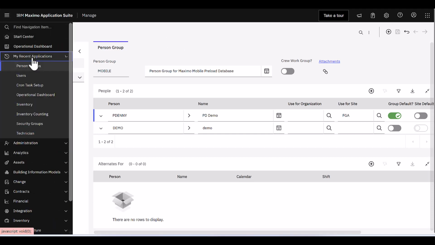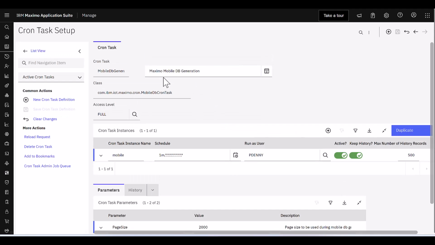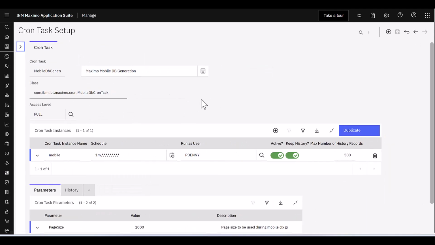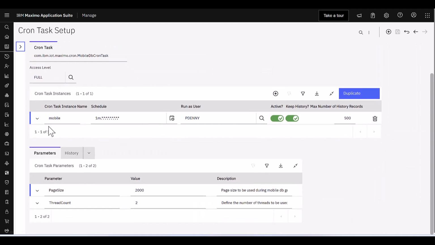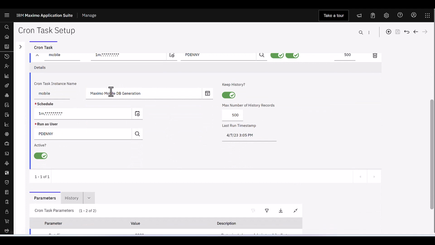So to show you that, let me go over to the cron task instance. If I just search on Maximo Mobile, that's going to bring it up. Here it is right here, Maximo Mobile database. Let me open this up so you can see what's going on. If I expand my cron task instance, I can see this is the Maximo Mobile database generation. This is my schedule.